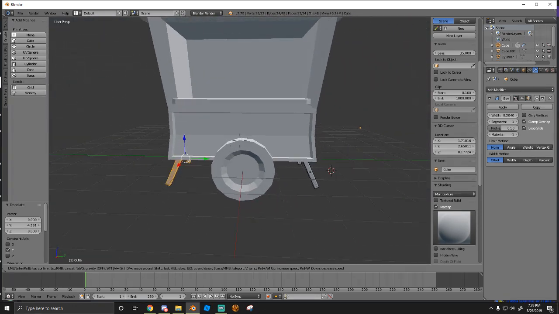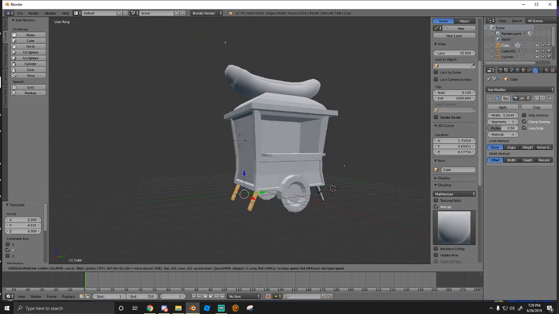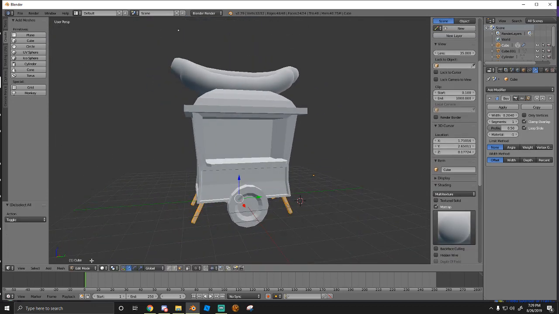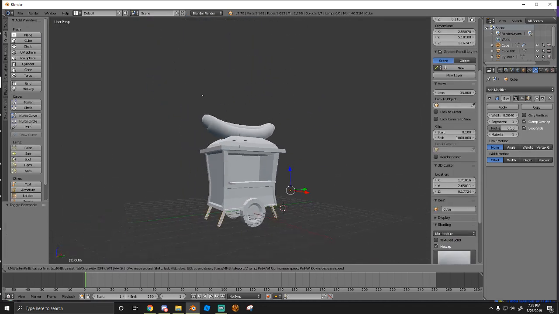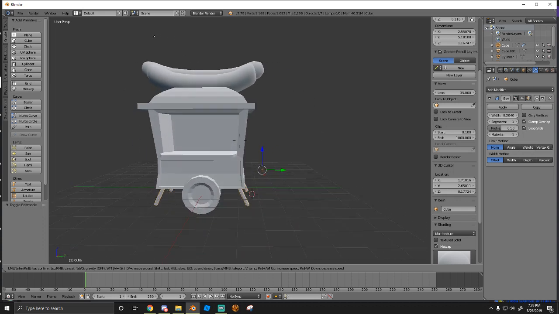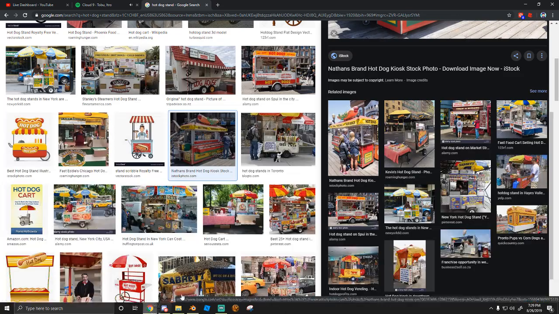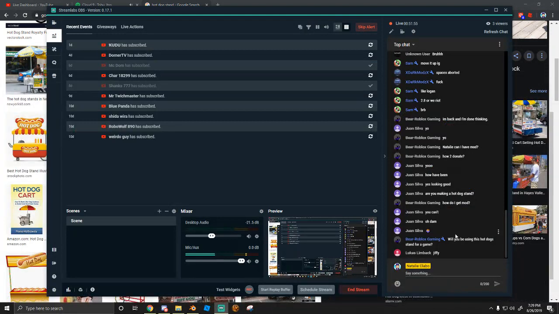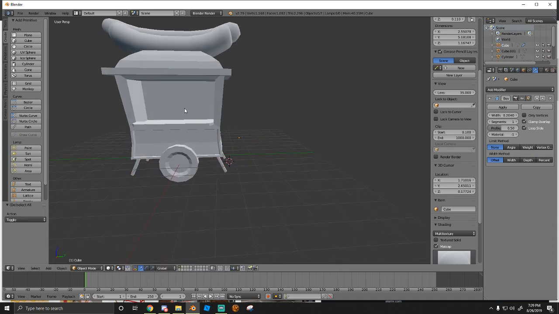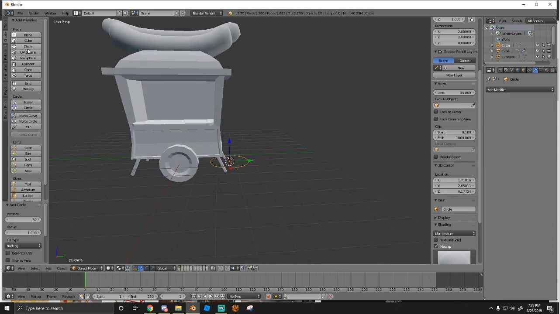Now we have our hot dog stand. Looking pretty good in my opinion. And now we just need to color it. Will you be using this hot dog stand for a game? I can't tell you guys that. I guess you'll find out if I do or do not. But in the meantime, you can learn how to make stuff, so let's just focus on that.